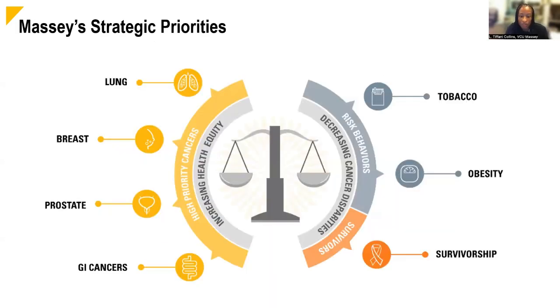So I wanted to share with you our strategic priorities. We are focused on the 5 screenable cancers that are listed here: lung, breast, prostate, and the GI cancers, which is colorectal, and cervical. And then we also work to reduce risk behaviors in tobacco and obesity, and work in our survivorship program. So as a part of our strategic plan, these are our priorities and areas that we focus on in our 66 county catchment area.